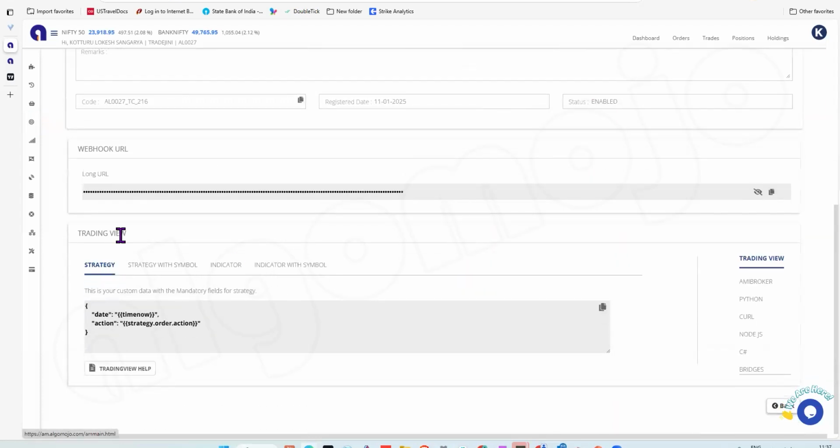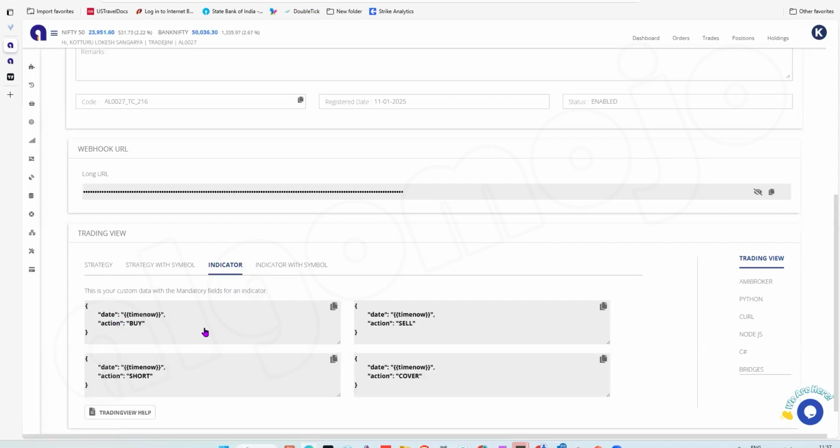for TradingView, you have four tabs given. One is strategy, another one is strategy with symbol, another indicator, and indicator with symbol. So if it is a strategy giving buy sell signal, then use this code. If it is an indicator, then you have to create two alerts, one for entry and one for exit. Say buy and sell, two alerts for indicators.